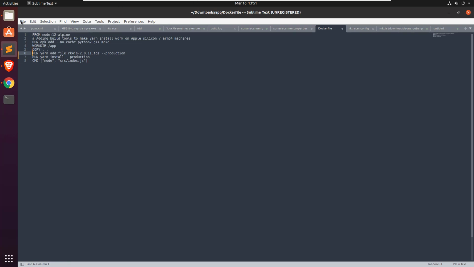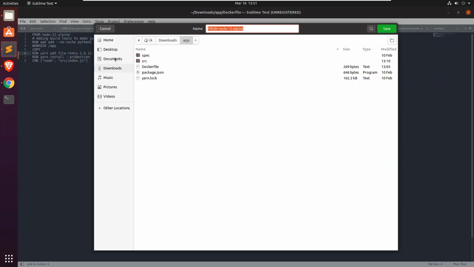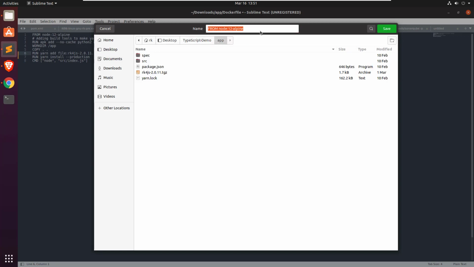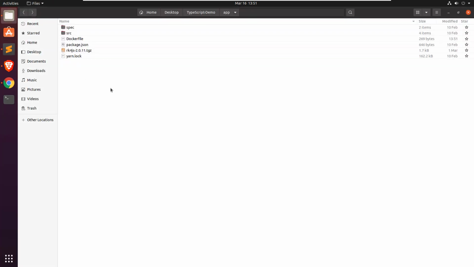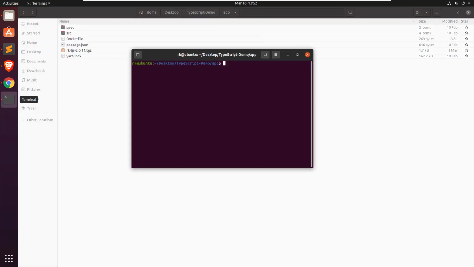Once this is done, let me go ahead and save as, and I'll go to desktop, TypeScript, and I'll say Dockerfile. Okay, once I save this, let me go back to the project. Now we have the required packages and everything here. The next step would be to execute the command. In our case, we're going to build this with this command.